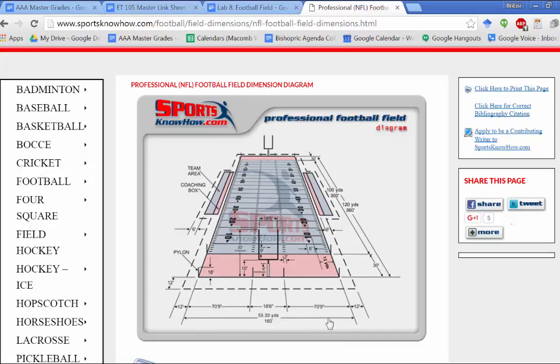And then the width of a football field is 53.33 yards, or 53 1/3 roughly, give or take a few inches. But we'll keep that in mind. Also it lists, in feet, 160 feet. For this assignment, though, we're going to keep it in yards and go to the text of it.